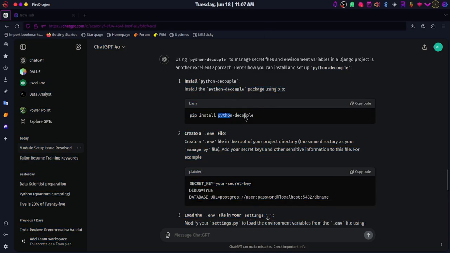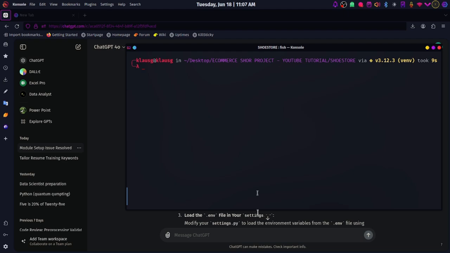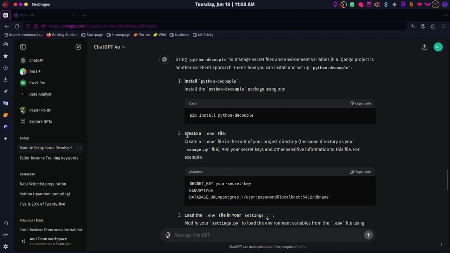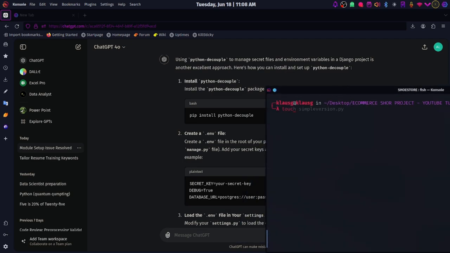I started by installing python decouple, like you can see there. Then the next thing we are being told is to create a .env file. If you're using Windows, just right click on your computer, then I think it's create file. I'm not sure. I'm used to using a Linux system. So for me, just touch .env.